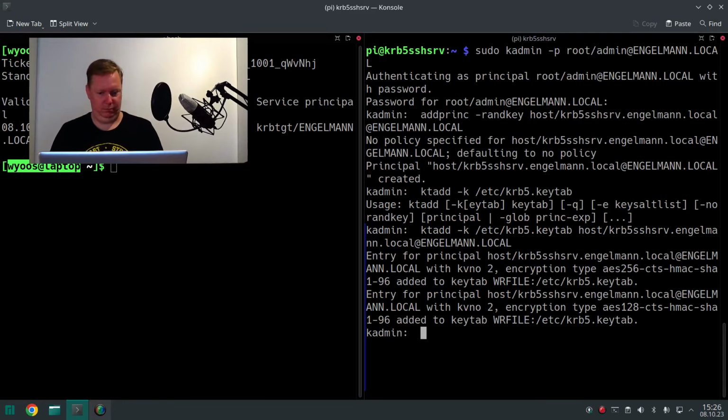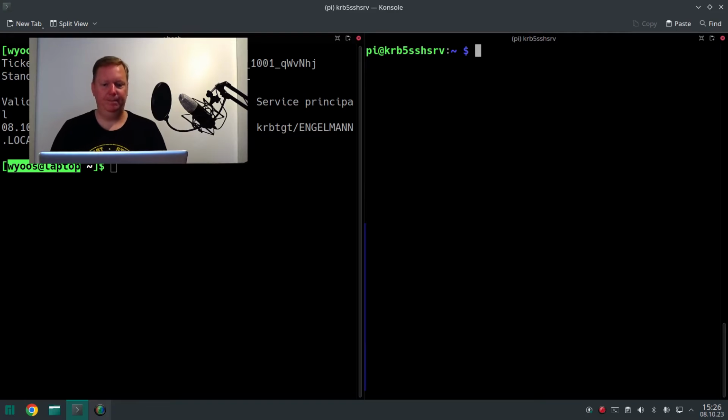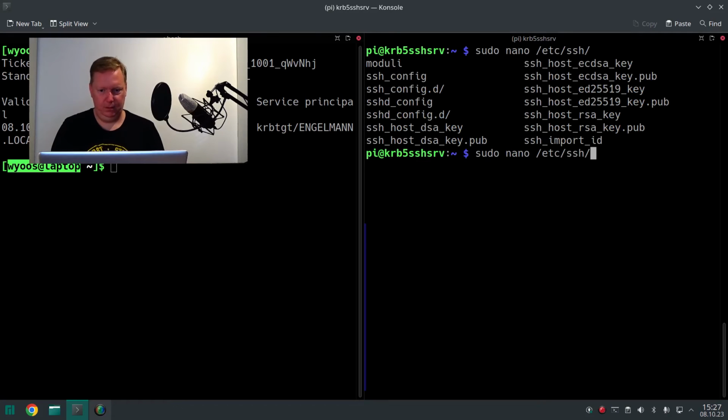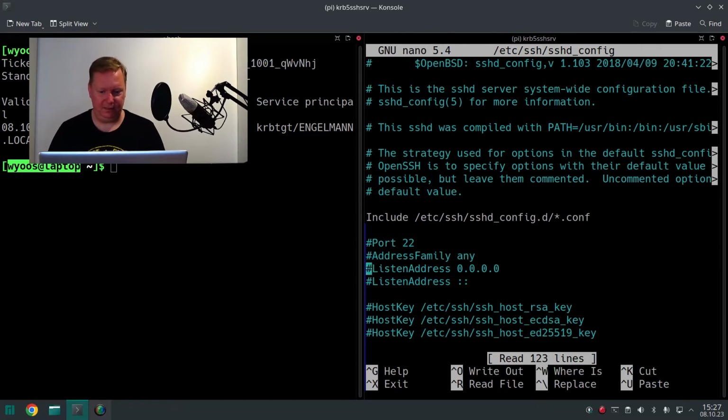And now let's configure SSH to use this Kerberos connection. For this we go to /etc/ssh/sshd_config. Don't get confused, we have an ssh_config and an sshd_config. ssh_config is for SSH clients, sshd_config is for the SSH server, and we are configuring the server, so this is where we have to go.